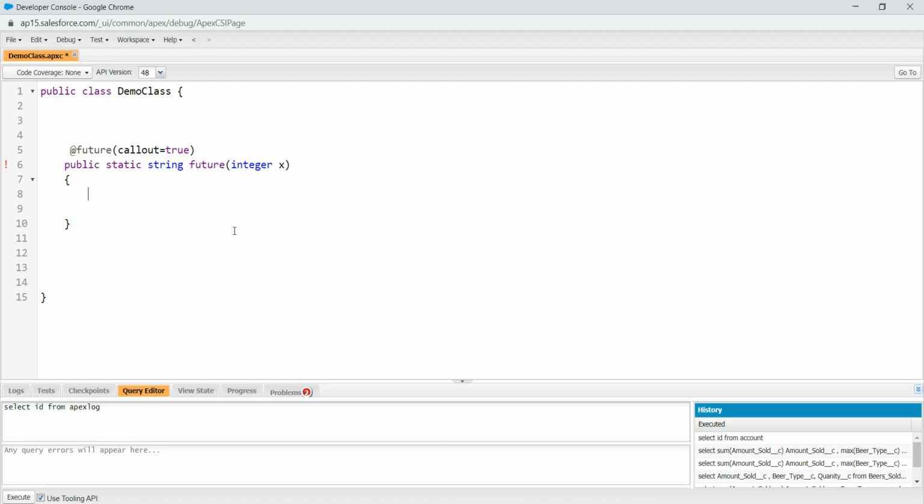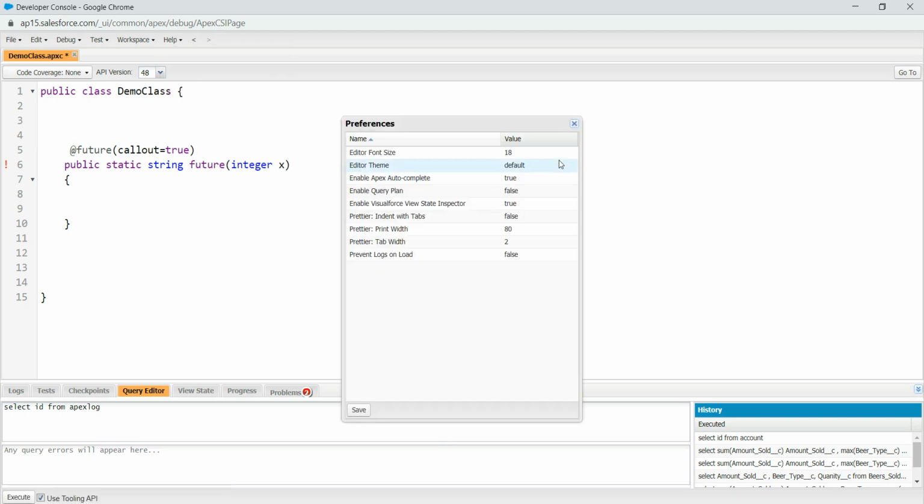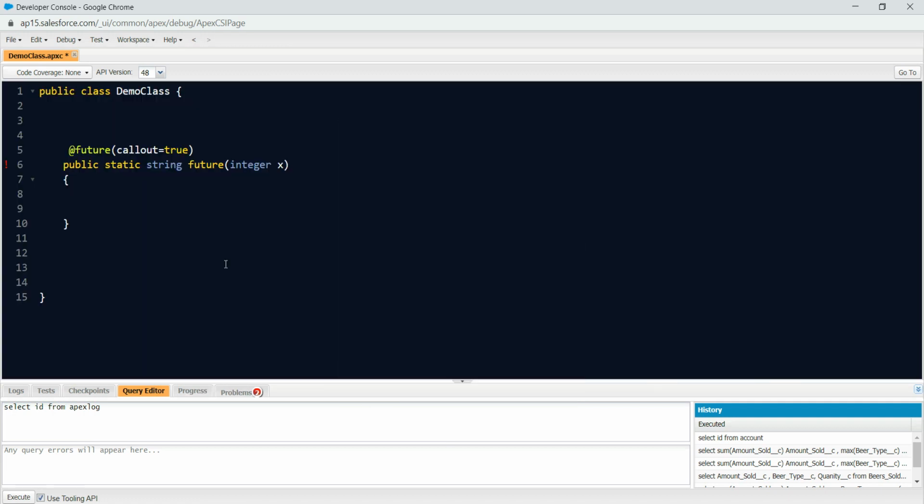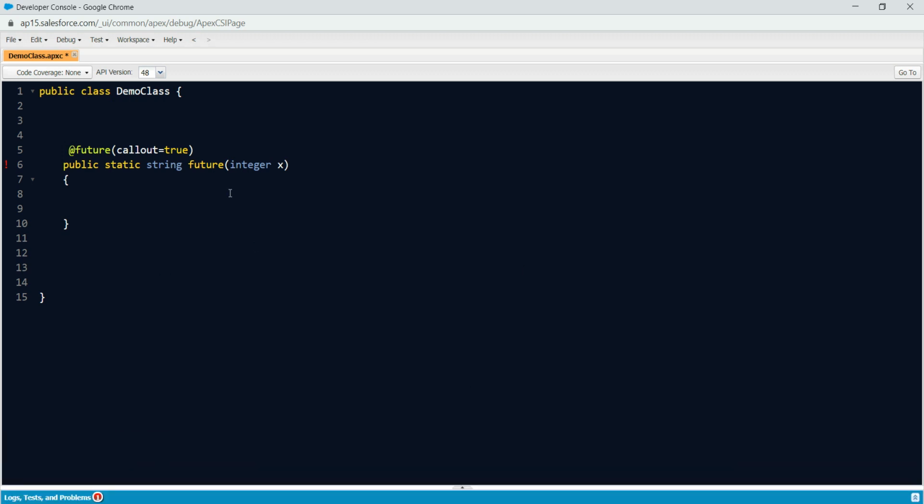One more thing I wanted to tell you: if you don't like the white background, you can go to preferences and change the editor theme. Let's say I want to keep the black background. You can choose this one, it's up to you, and you can maximize it. I really like the developer console because you don't need to install anything. All you need is a browser.